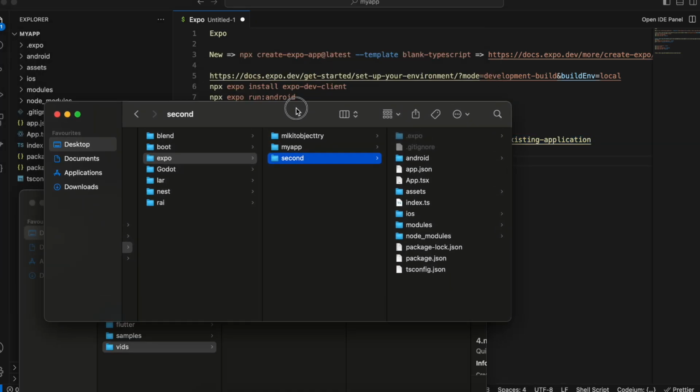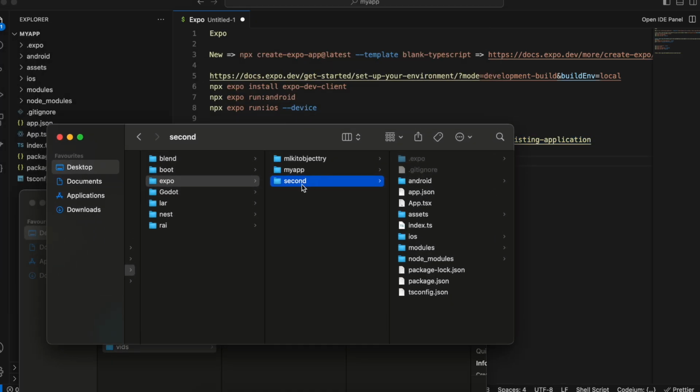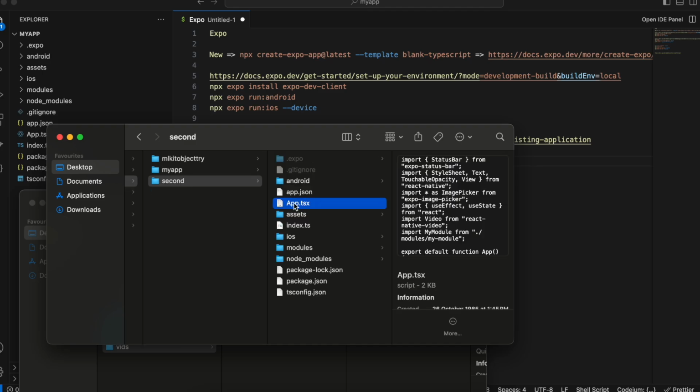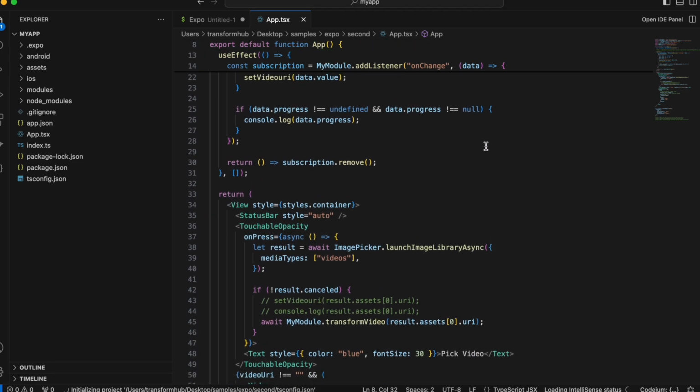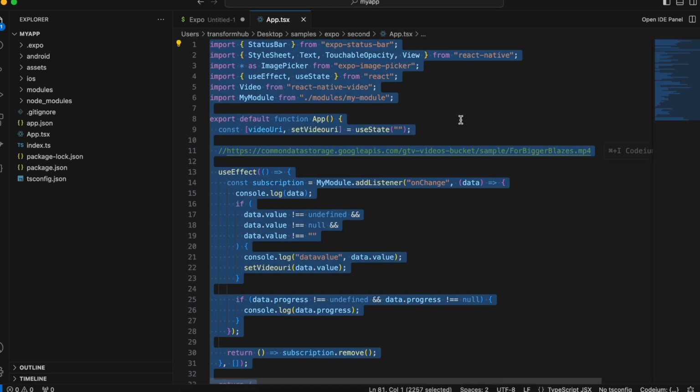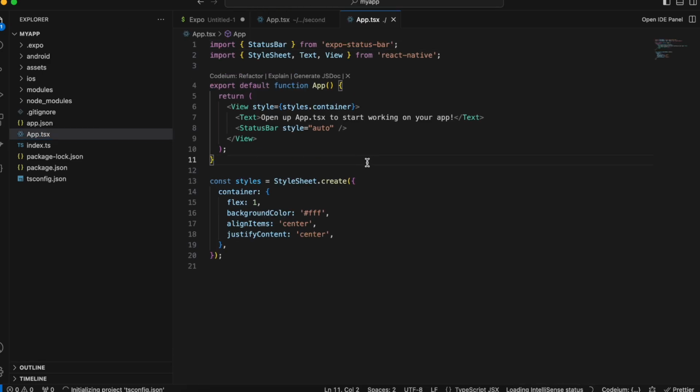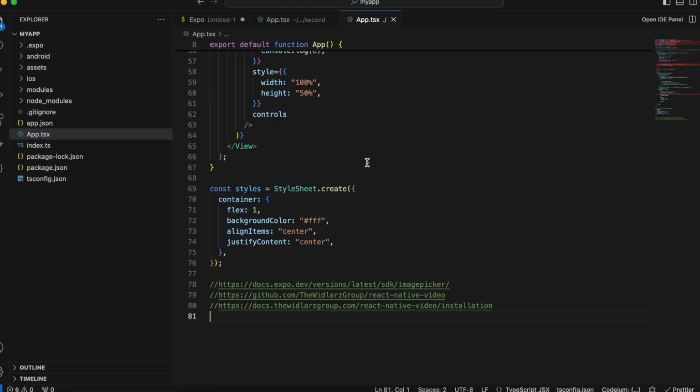So the next step is, here I have created one sample project from which I will be copying a bit of code. So don't get confused, the name of the sample project is second. So I will just open the app.tsx from my sample project. Then I will just copy everything from that and I'll just paste it over here. So I will just copy this. I will go to app.tsx over here and I'll just paste it something like this.